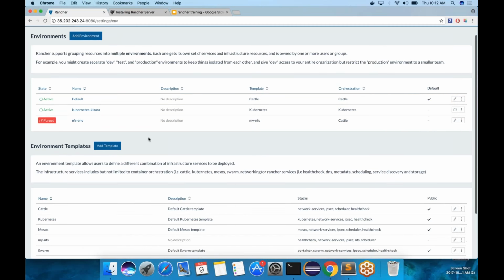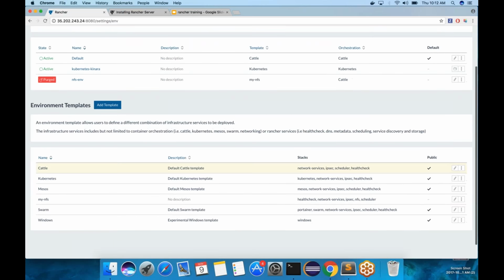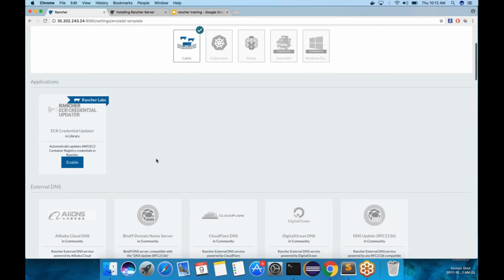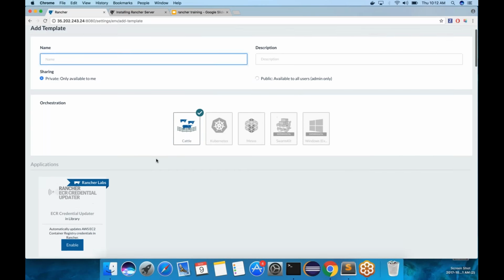Each environment has a specific template. So as you can see here, there are a couple of templates that Rancher has already set up for you. But if you want to have your own setup, there are a lot of options that you can configure to set up your own template.